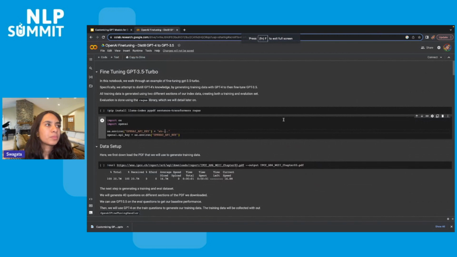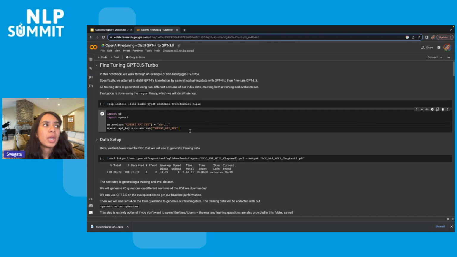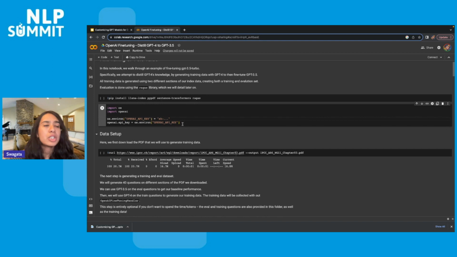I am going to be sharing this link with all of you after the presentation. Whenever you need to run or fine tune or do any experiments with any models by OpenAI, the first thing is you need to go to OpenAI and create your OpenAI API key. Once you create that, you can use that for making API calls and getting responses from these models.